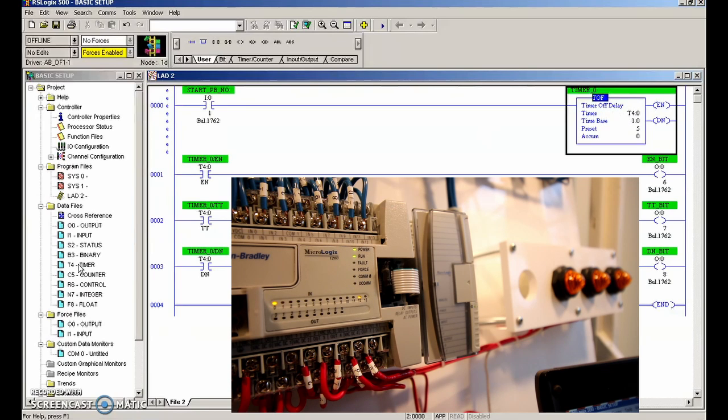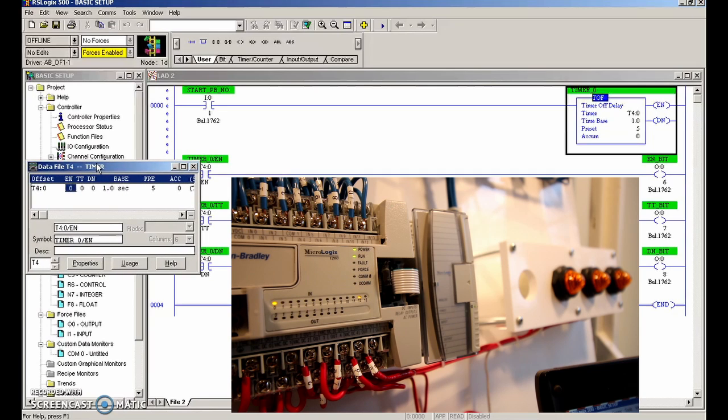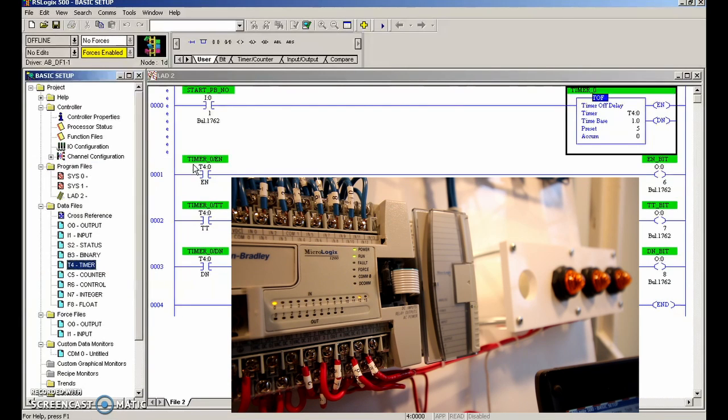If we go to our timer database here, we can see that all the values are still the same, right? Enable, TT, and done bit are still available. The time base is 1 second, the preset is 5, and obviously the accumulated is 0. So let's take a look at this. We'll download this now because we've changed the program.